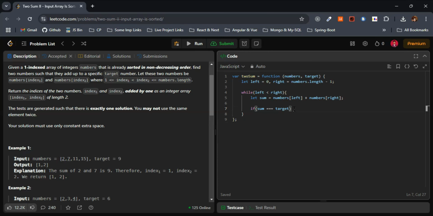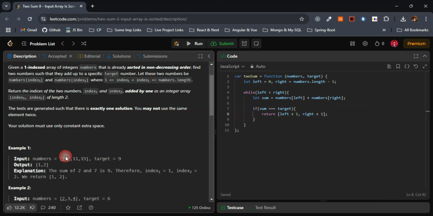If sum equals target, then what can I do? I have to just return here left plus 1 as well as right plus 1. Why are we doing plus 1 here? This is one indexed based, so we are giving left plus 1 and right plus 1. This is important, just keep this in mind. This is not 0 indexed, so the index doesn't start from 0 here.